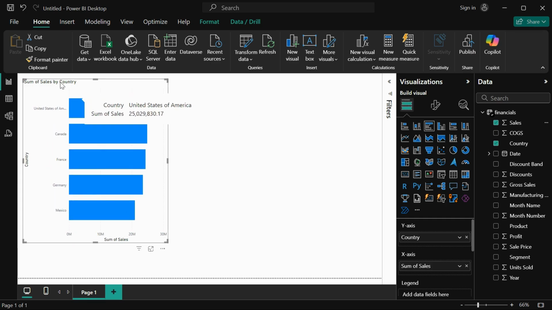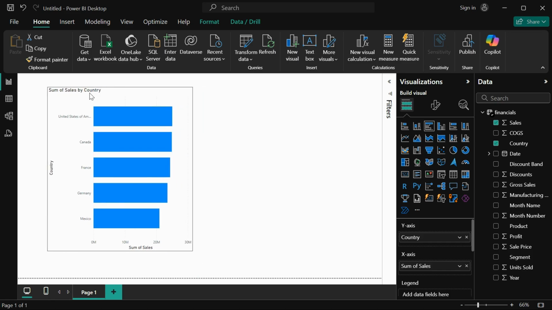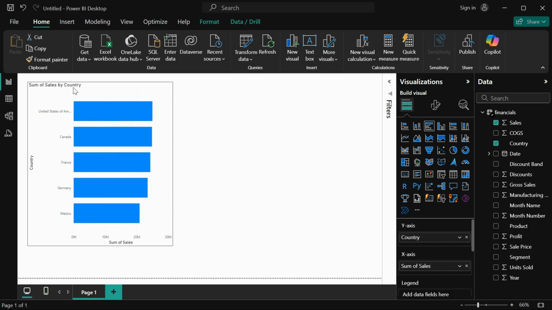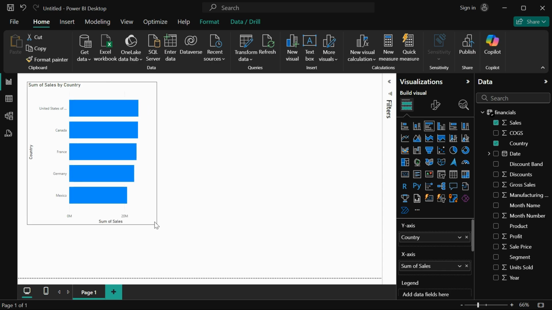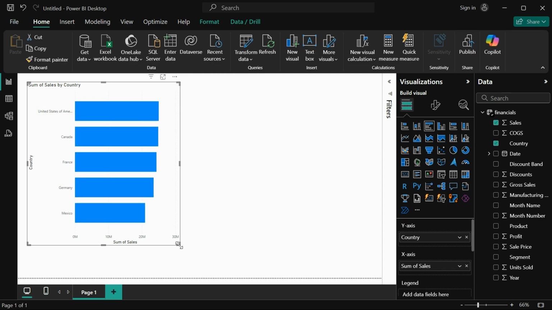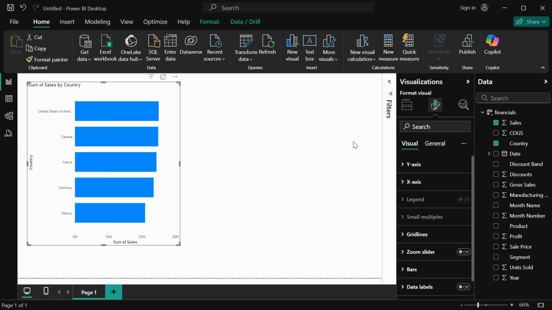To resize this chart or change its position, you can simply drag this chart to any other portion of this canvas. And to resize it, you see these highlighted edges on this chart, you can just move your cursor to this highlighted edge and resize it this way, correct? So to format this chart, you can just go to this Format your visual pane.